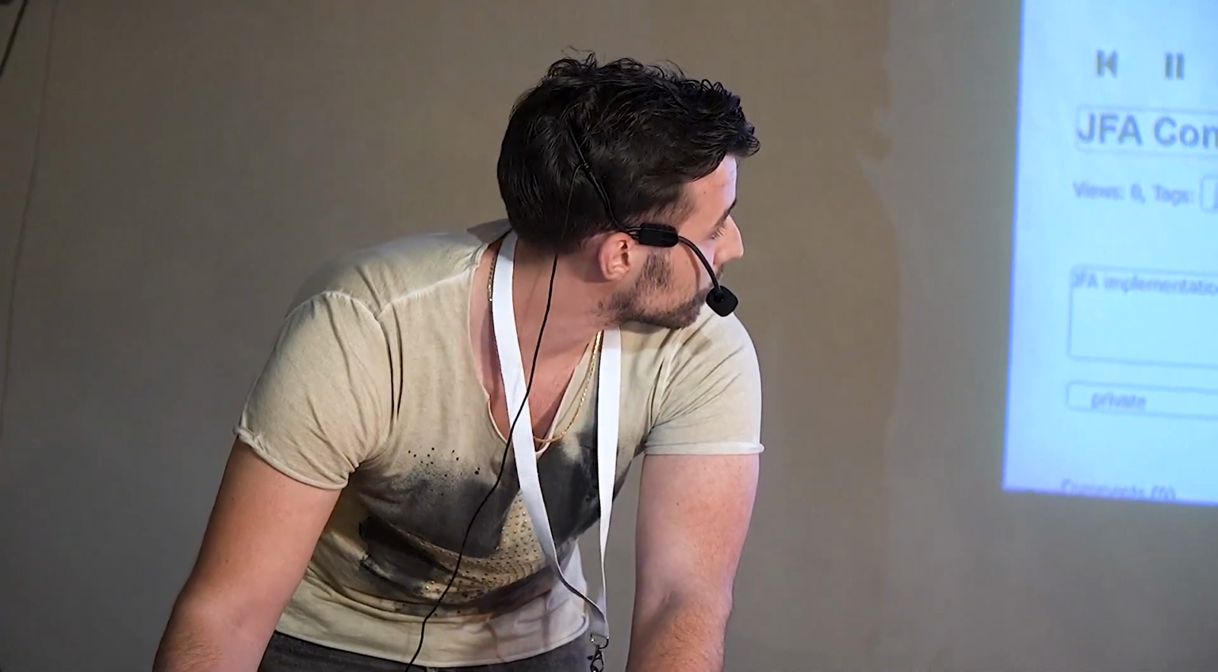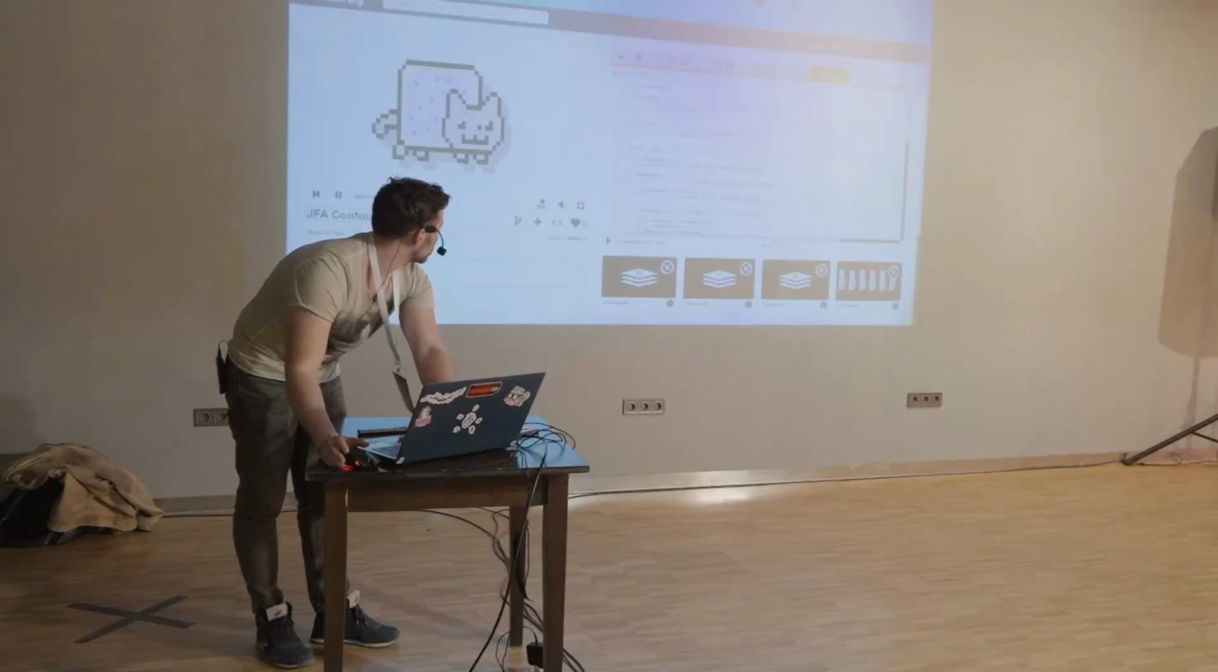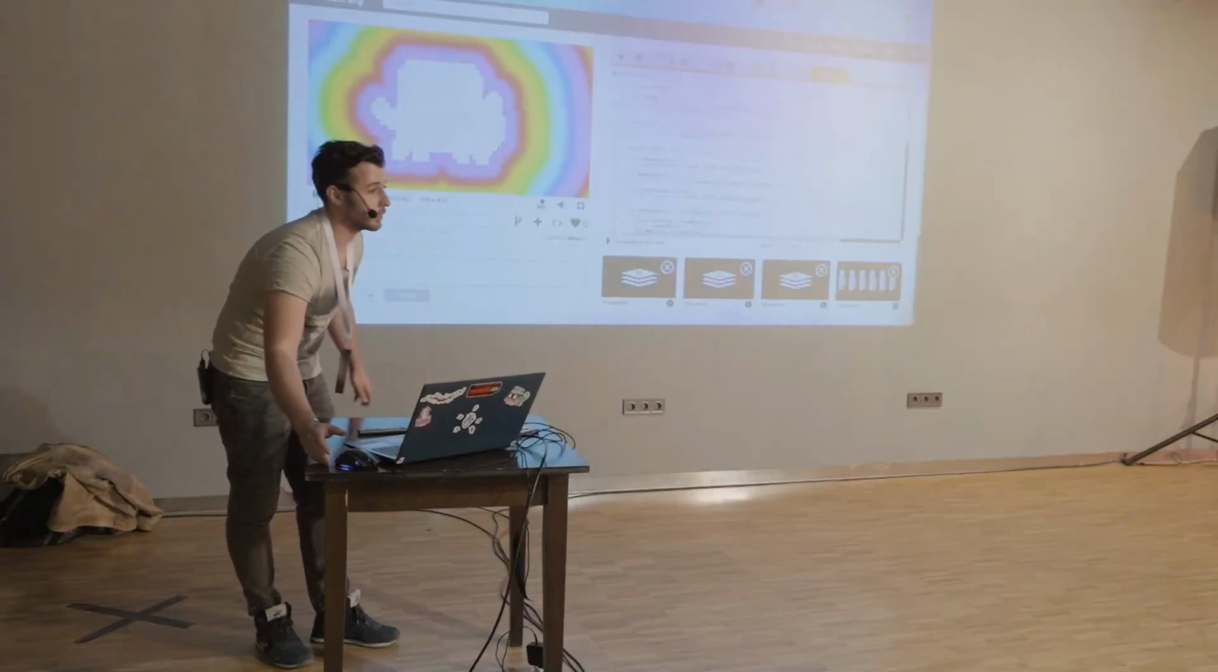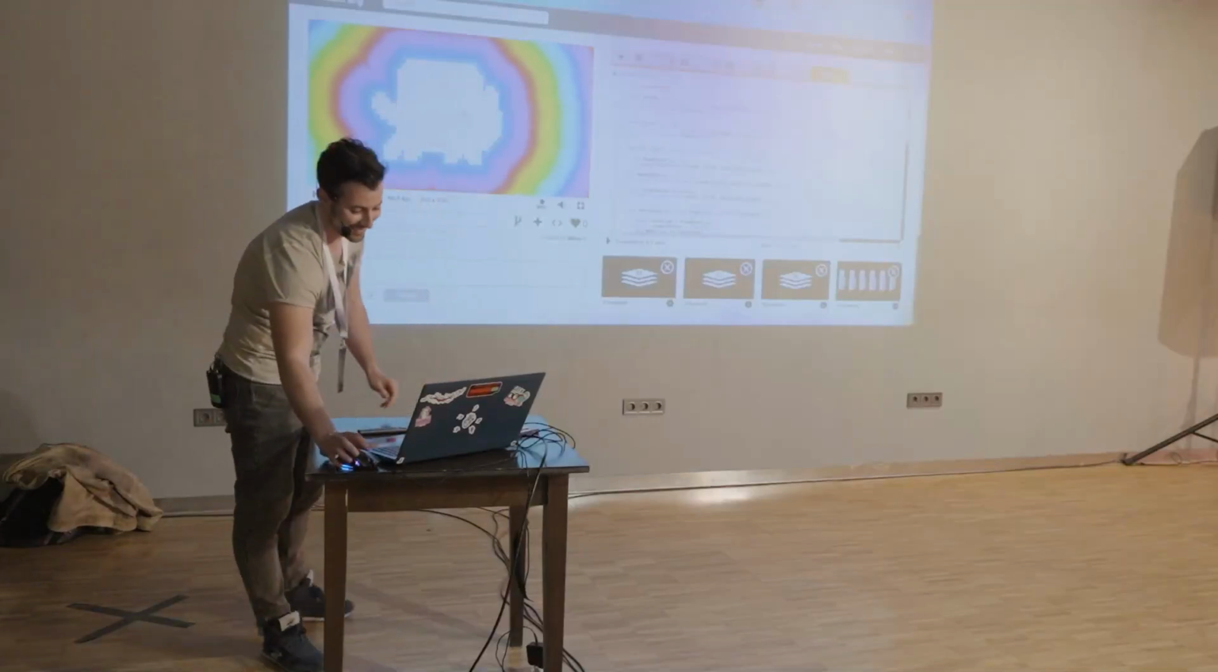And based on your needs, you can put a shadow wherever you want. Also, you can make it trippy as hell. This is an option.